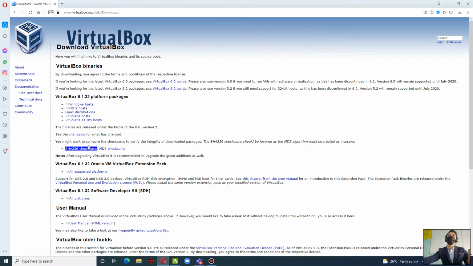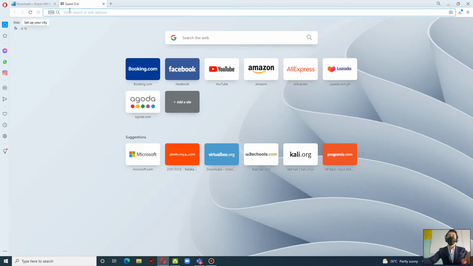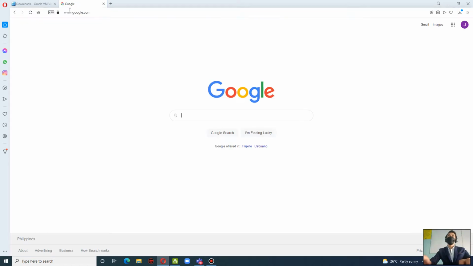And then the next one, as you can see here, is the VirtualBox 6.1.32 Oracle VM VirtualBox Extension Pack. So just click on this one, and it will be downloaded. Okay, and the next one, of course, the Linux.